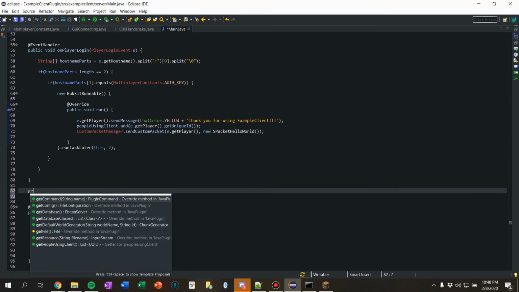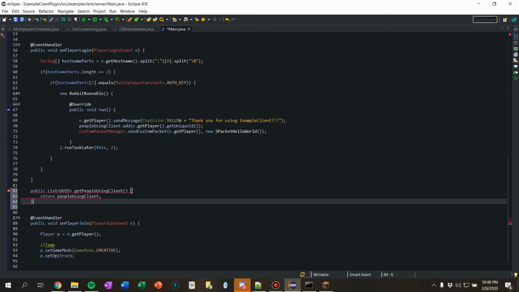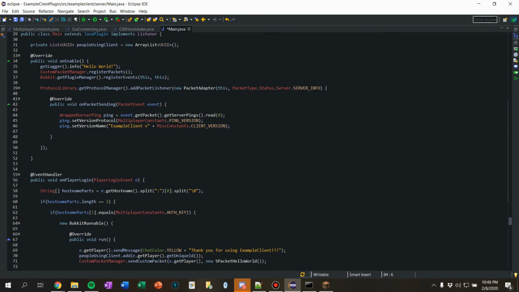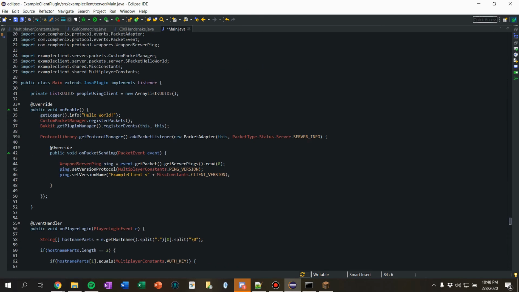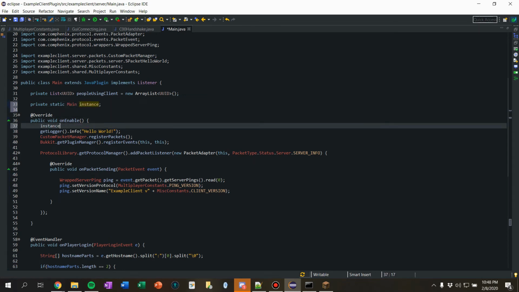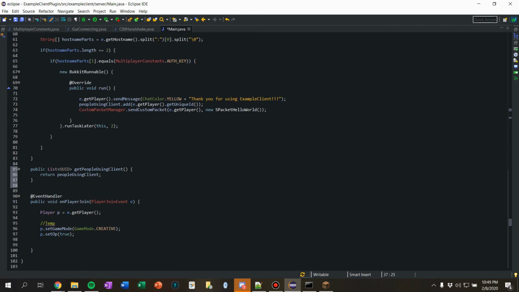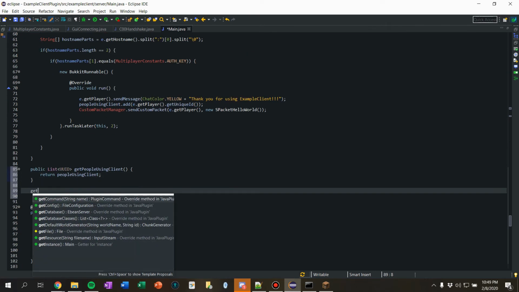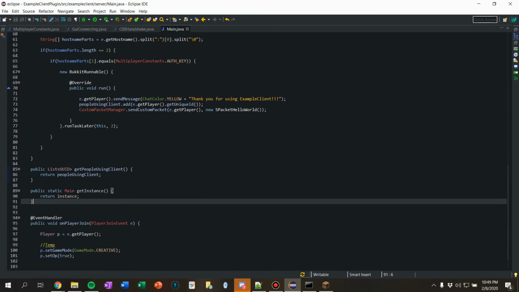Then I also want a get people using client, which is going to be a list, and I also need an instance of my plugin, so it's private static main instance. Instance equals this. We want to get instance. Perfect.